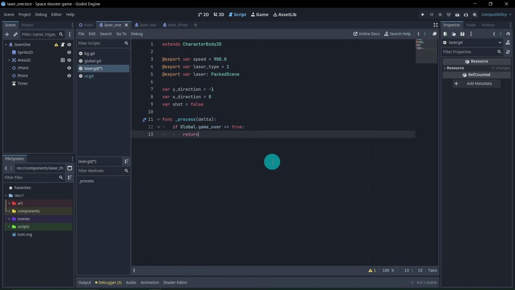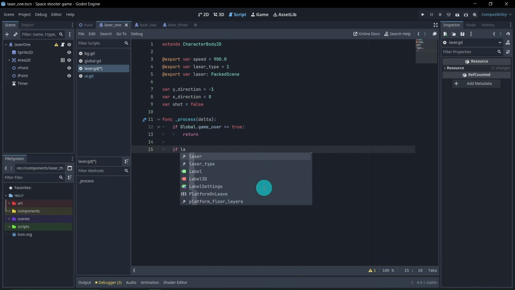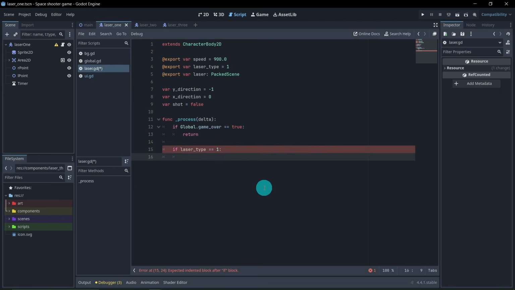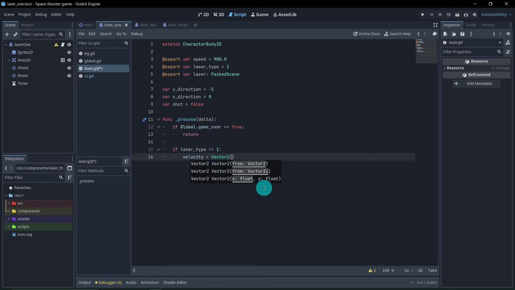Now we're adding this return here specifically because we don't want to make anything else happen below it. So if this equals game over equals true, then we're just going to return and not play anything below it. But if that's not the case, then we're going to do a couple ifs. Say if our laser type equals 1, which is our first laser that we have, we're going to simply set our set velocity equal to capital V vector 2, parentheses set x direction, comma, y direction, and then we're going to times that whole thing by our set speed.